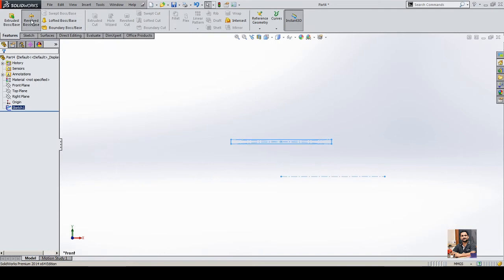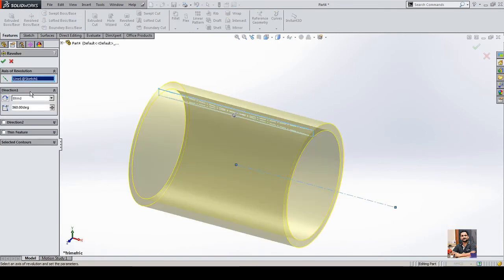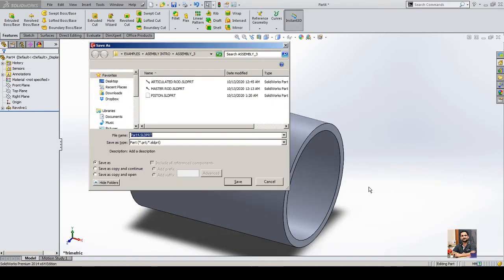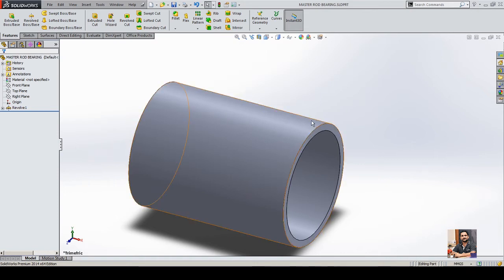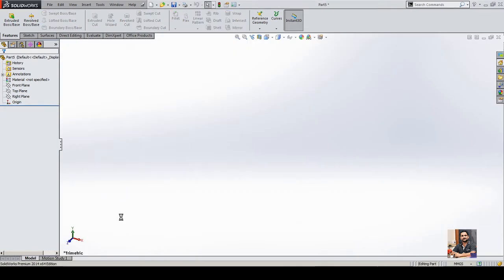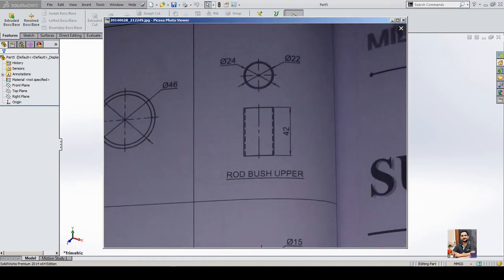Finish the sketch, use the revolve command. Axis, select this line. Name it master rod bearing. Save. I'll start with a new file. Come to this part, rod bush upper.